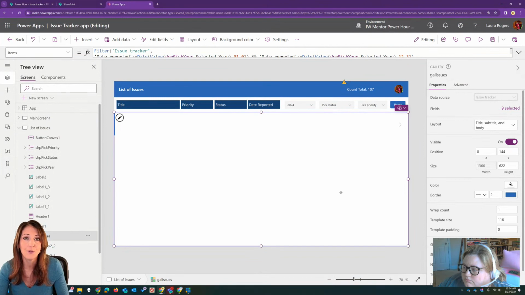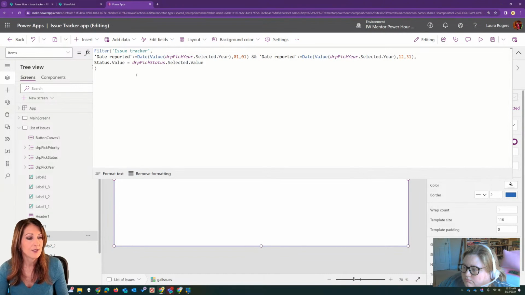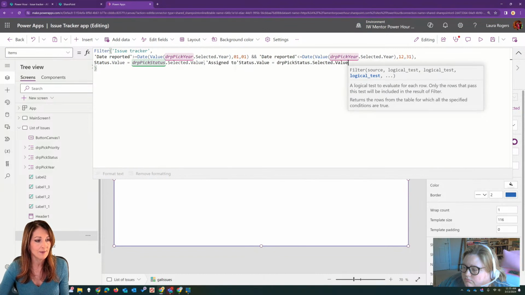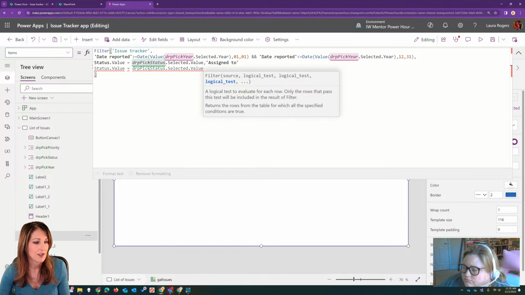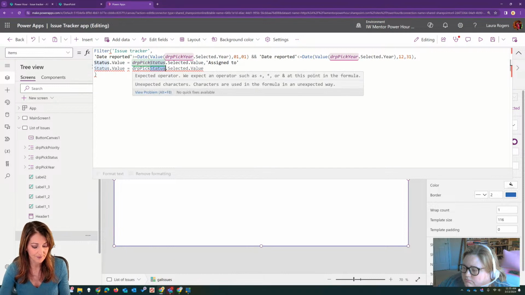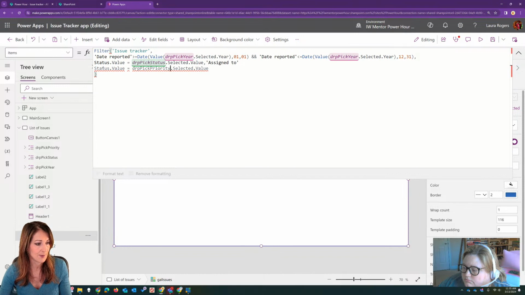Then I have to put the filter for the priority in here too. So this one's going to be very similar to the status. I'll just copy that and paste it to the next line. Shift enter there. DRP pick priority. And then this is going to be priority.value. I have to put, I don't know where this came from. Priority. There we go. Okay, now it's got all three of them in here.